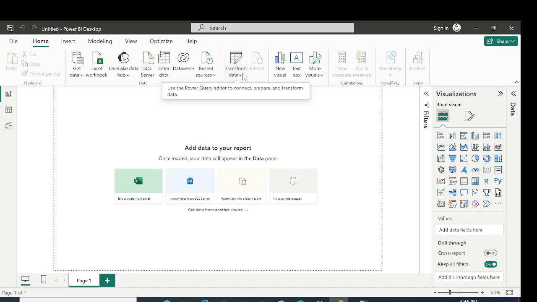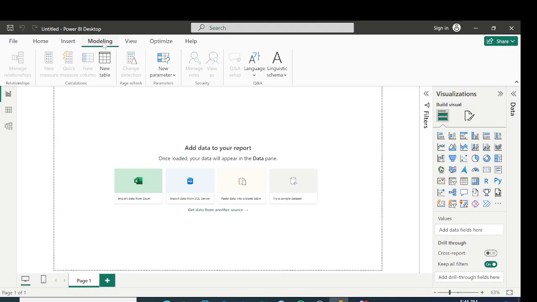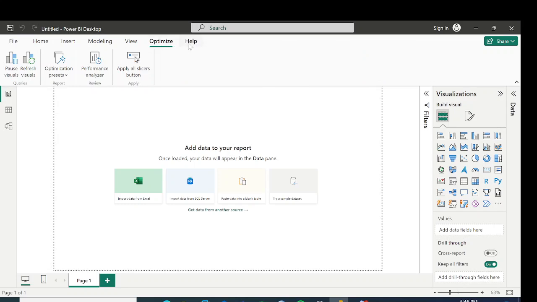Then you have this transform data where you can clean your data and remove all anomalies in your data. We're going to see how it works. Then the insert part, where you can insert shapes, you can insert visuals, you can insert a whole lot of things here. Then we have the modeling. When you start working with your data, you're going to see how to model. We have the view, how you want your reports to look. You can do a lot of stuff here as well. Then optimize. Then we have the help side here.